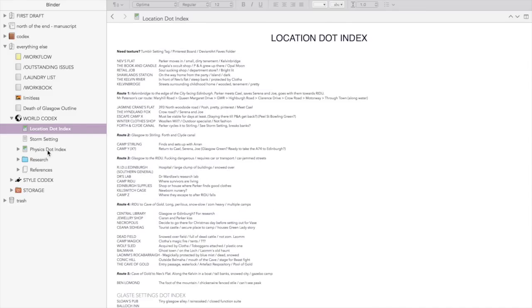So anything that's fantasy or sci-fi, or the rules of how the story works and the world in which it works, world building basically, that all goes in there. I'm not going to open it because it's full of spoilers, but you get the idea.